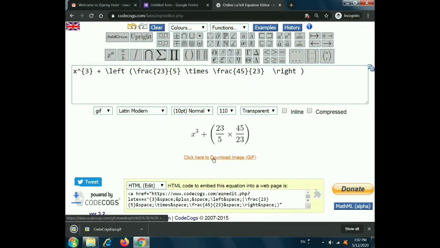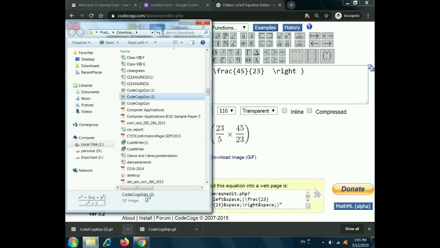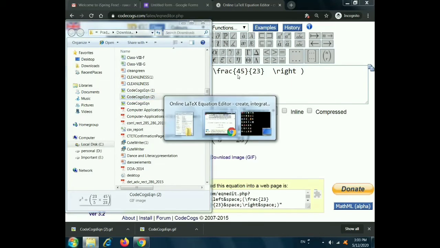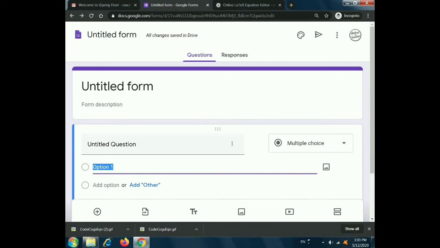Bracket will. Now we'll download the image. This will be created in the form of an image. You can see at the bottom, codecogs. Image has been, now we have seen that it has been downloaded.